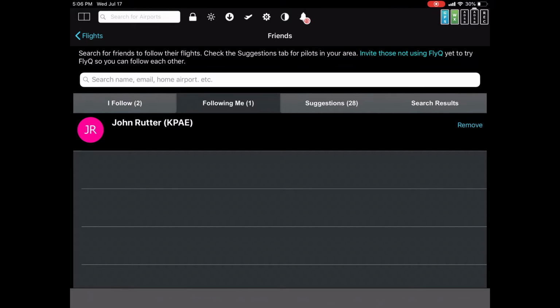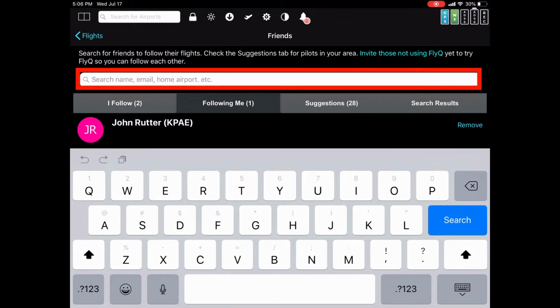I'm not going to use that right now, but the suggestions tab takes a look at people who are flying at your home airport or in your area, and if they're semi-private or public, it shows their names to you and you can request to follow them. Or what you can do is type in the name of somebody.